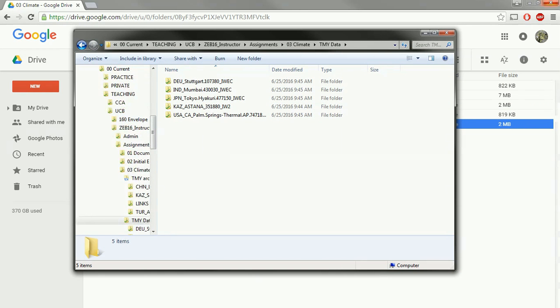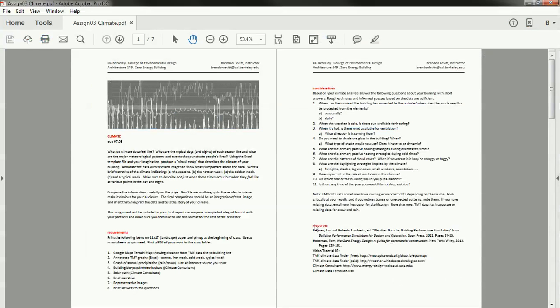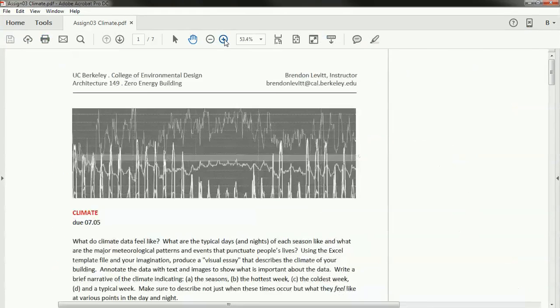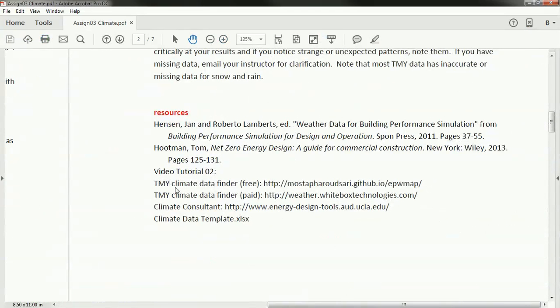I downloaded those files from the web, and let me show you how to access them, so you can download your own files for future reference. You'll see on the assignment, under Resources in the bottom right here, I'm going to zoom in on it. It says that there's a T02a Climate Finder that's free under this name. That's a really cool one. And then there's one that's paid, that's this one. I'm going to show you both of them. Let me open up the free one first.